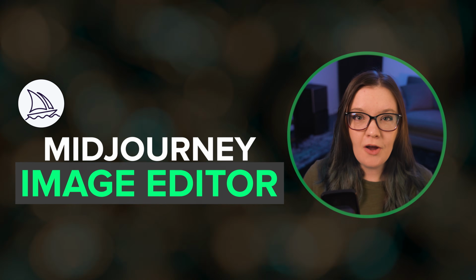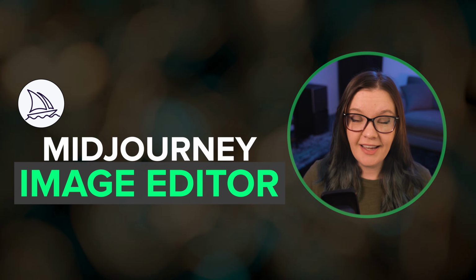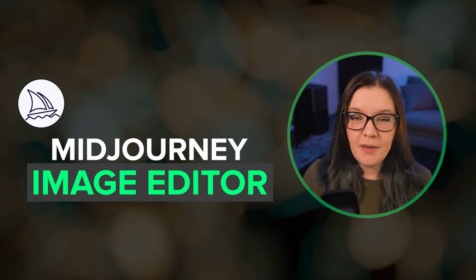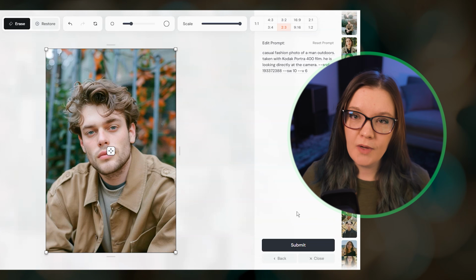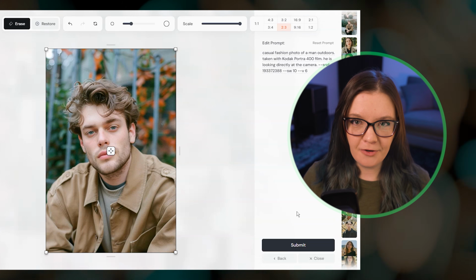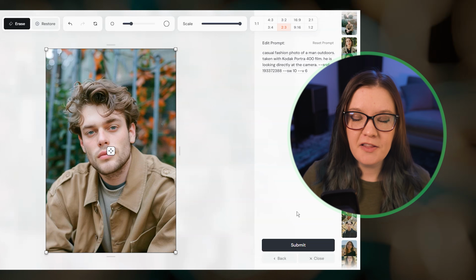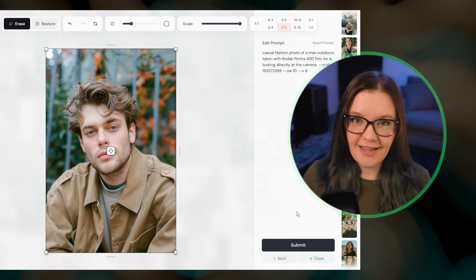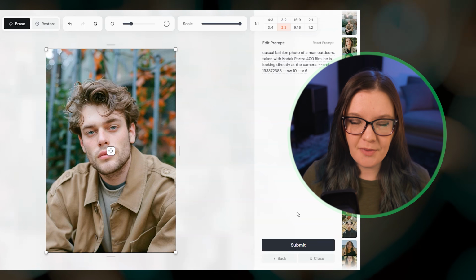Midjourney just rolled out an all-in-one image editor on their website, and I think you're gonna like it. The new image editor combines reframing and repainting into a single intuitive interface. Let's go through some examples so that by the end of this video, you know exactly how to get the most out of Midjourney's image editor.